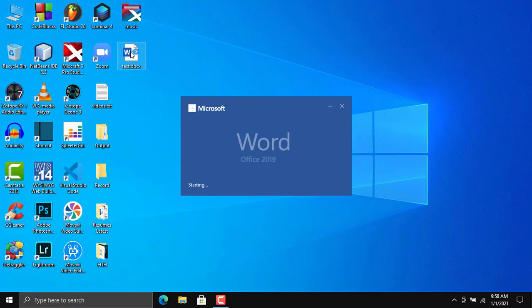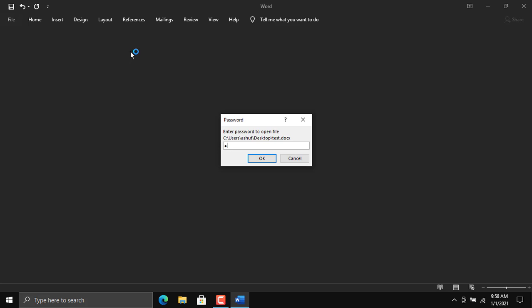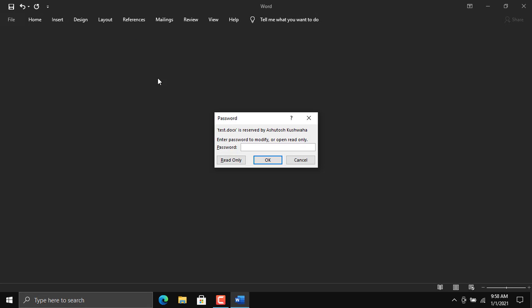now let's go ahead and double check the document. I will enter 123, the open password, and then I do not remember the password which we used to modify the document.